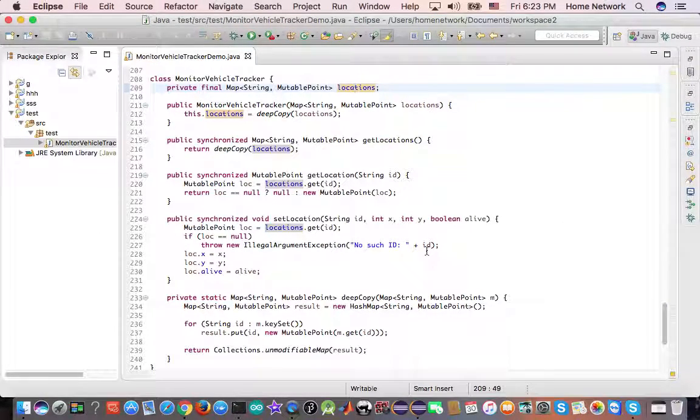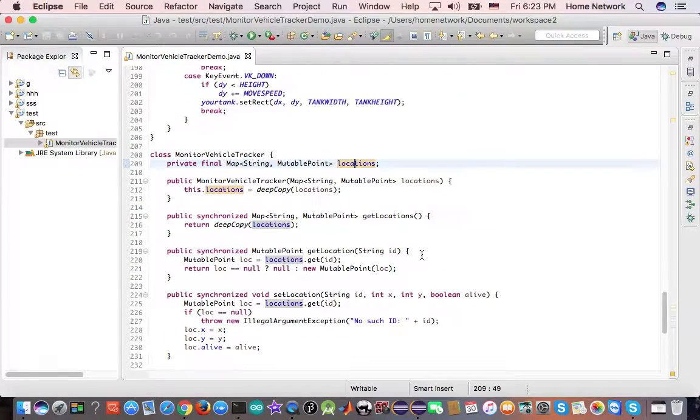In other words, if we can make locations thread safe and make the mutable point immutable, we don't need to do the deep copy. We can return a reference of the point to the caller, knowing it is immutable.